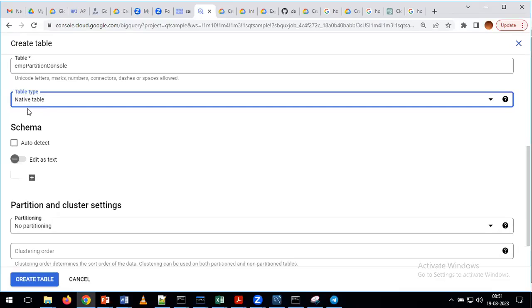Now tell me, when we give it as a native table, where is this data going to be stored? This data is going to be stored in the BigQuery storage. In the BigQuery storage, this data is stored in the clusters. Within the clusters, all your data will be stored. On top of that data, it is going to apply the partitioning and clustering, all such things. We are just selecting the type of the table as a native table.